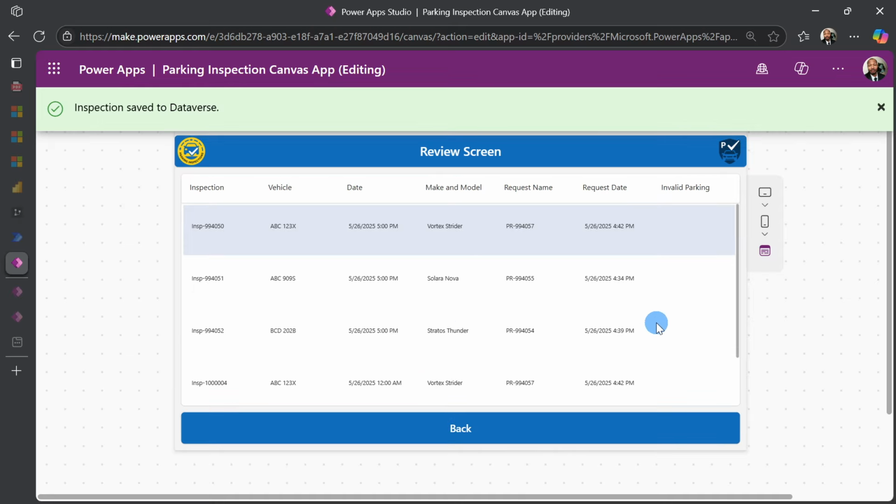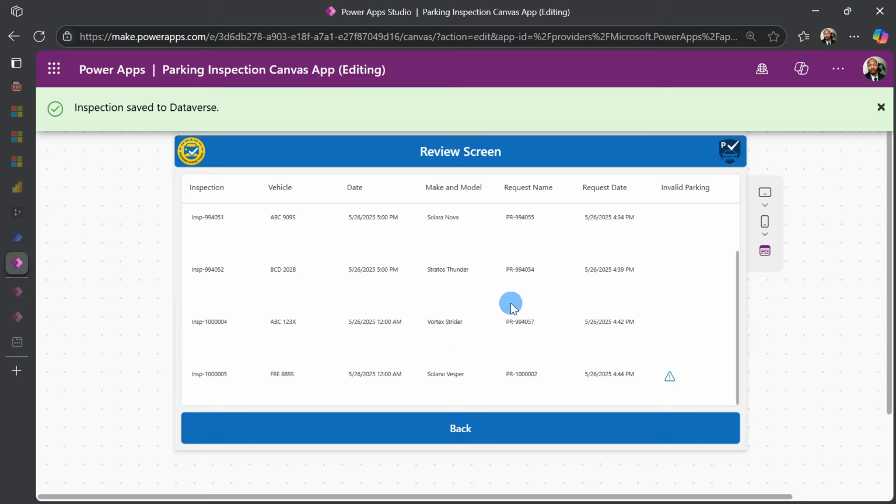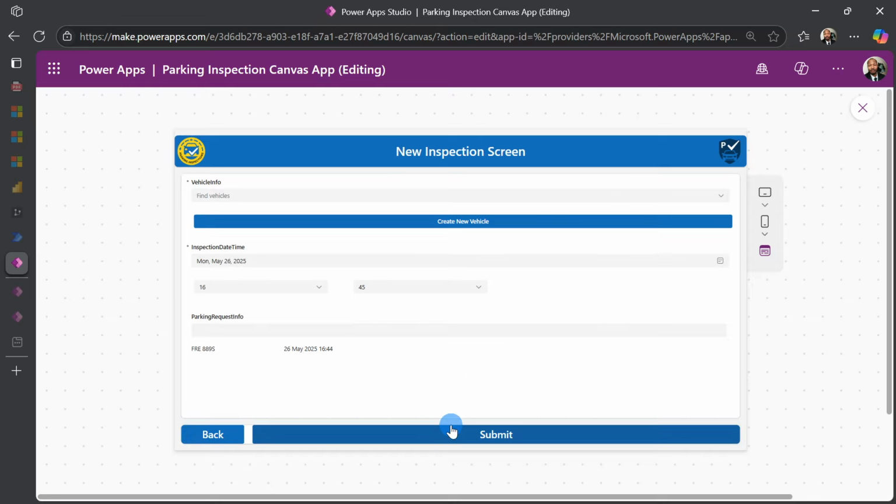Once he clicks submit, it submits the new inspection inside our review screen. But this inspection actually comes with an invalid parking icon. That's because it didn't come with an owner email. And with that, we've actually concluded our demo and Canvas app requirements.